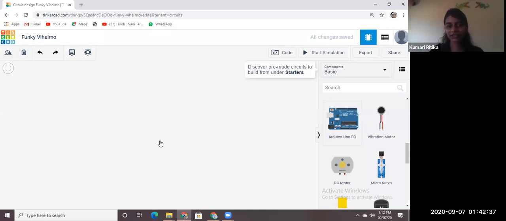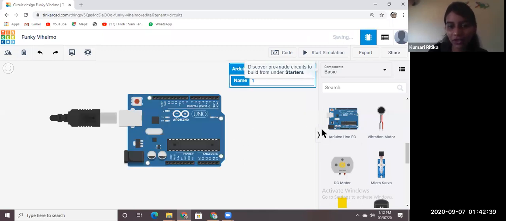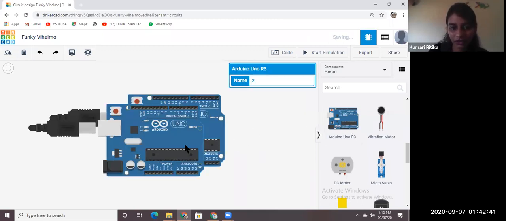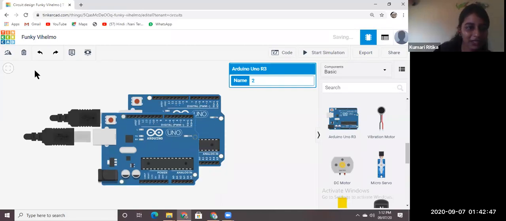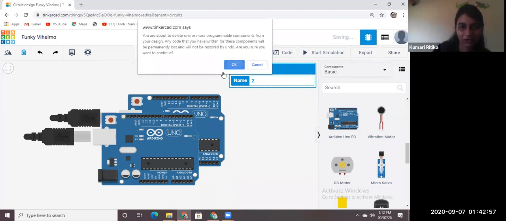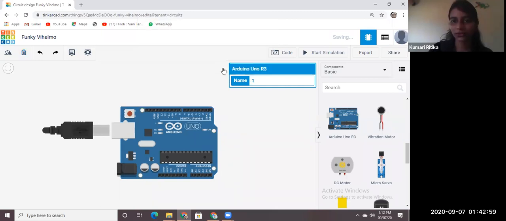Place this on the screen. Just click on the Arduino board and then drag it to the screen. Oh, I have dragged two times, so two Arduino boards are coming. So click on the first one and then click on the delete button. Okay. Write in the chat box what is an Arduino board.